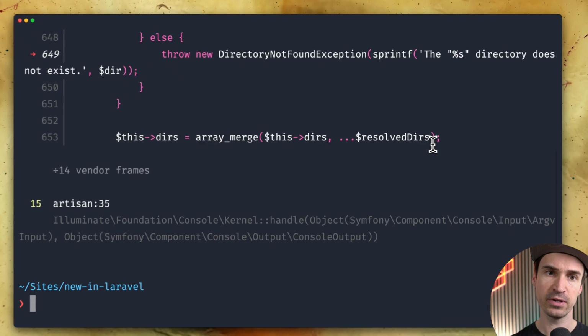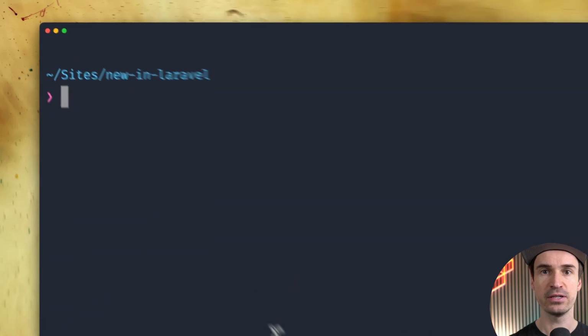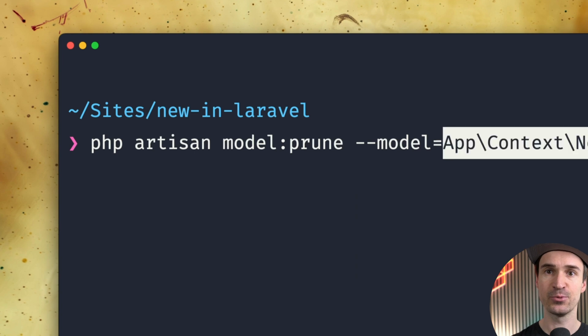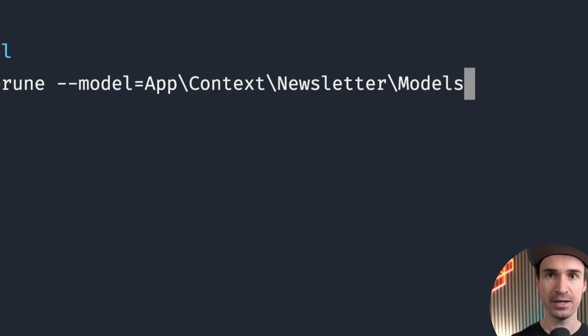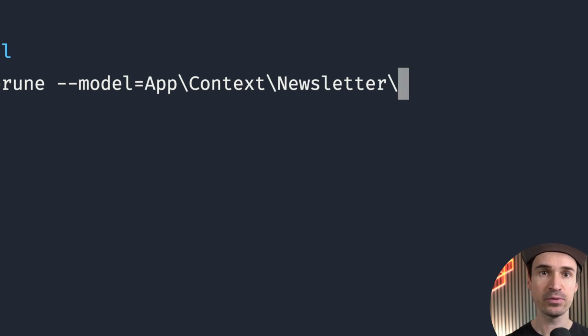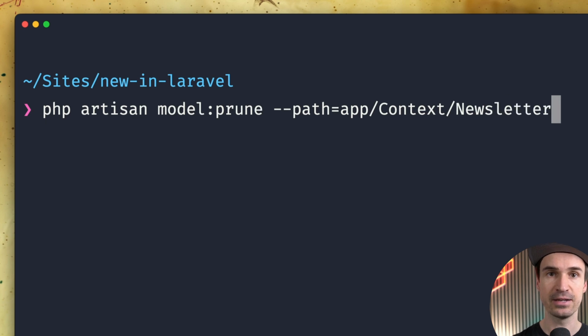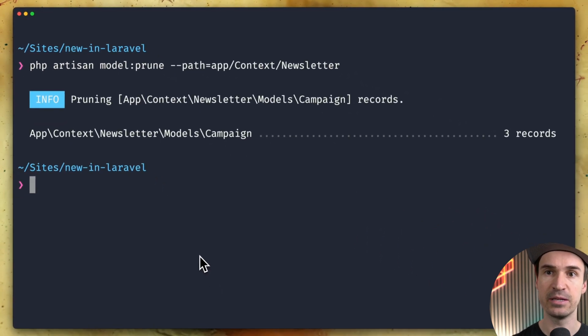So what you could do already before is using the argument model and here define the model class itself. This works, but this is a little bit annoying because you have to do this for all the models that you want to support. But now with this new PR, there's a better way using the path argument, where I now can provide the path of my models. And in my case, it's Context/Newsletter, and here my model was found, which is a Campaign model, and three records were being deleted. So this works now as well, and is a nicer way to do this.